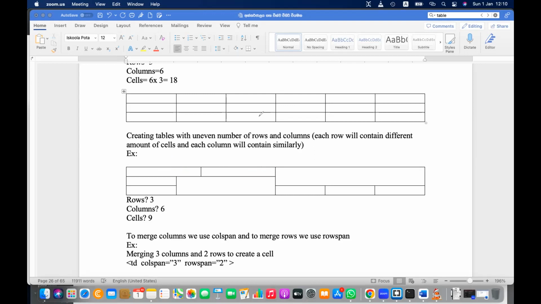So let's think like this. Width of this part is 600, and width of this whole part is 600. Then you can say width of this is 300 and width of this is 300, right? Likewise, you have to manually adjust that.